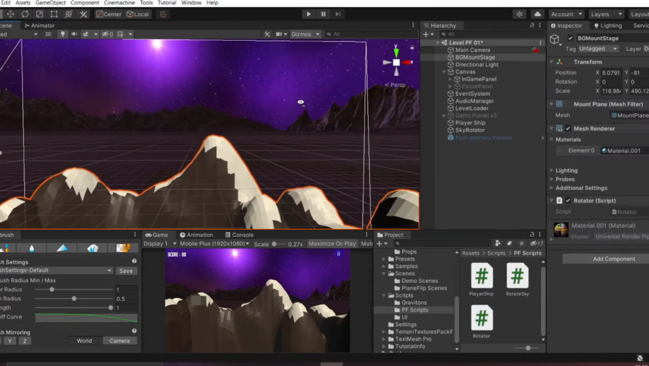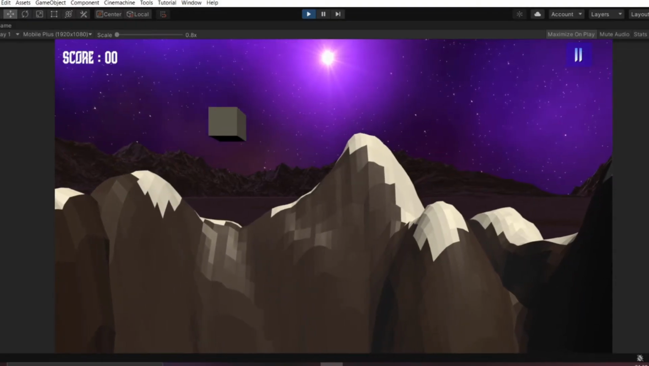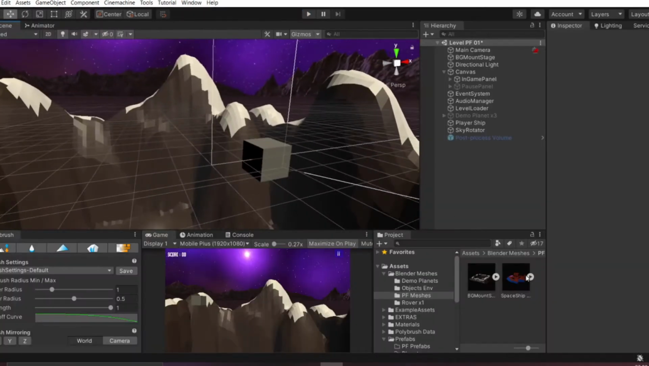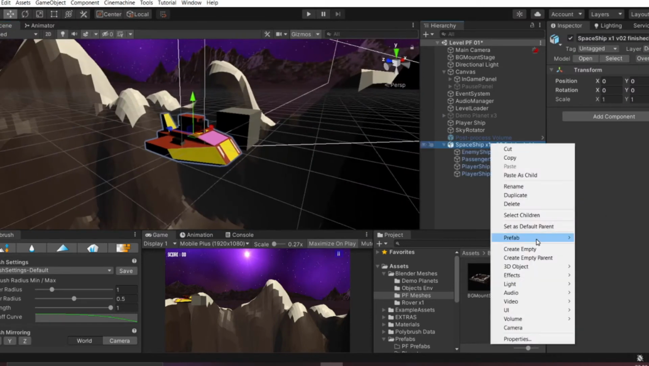So basically what I'm doing is, in this game the ship itself is not moving, but the scene is moving from the right side to the left side, as you can see.